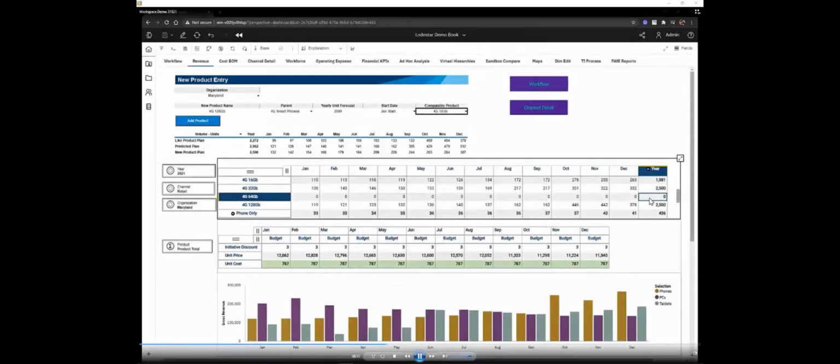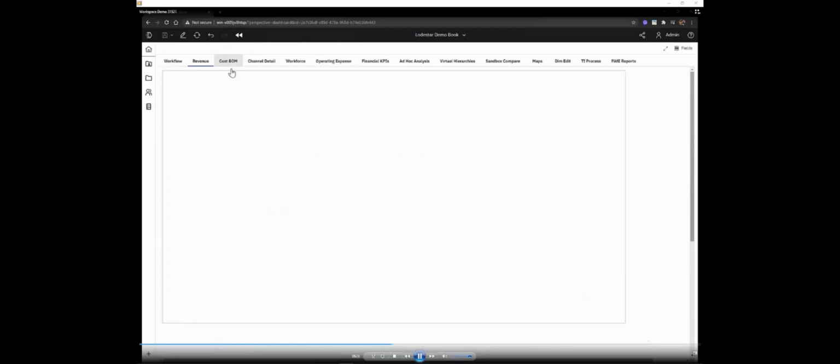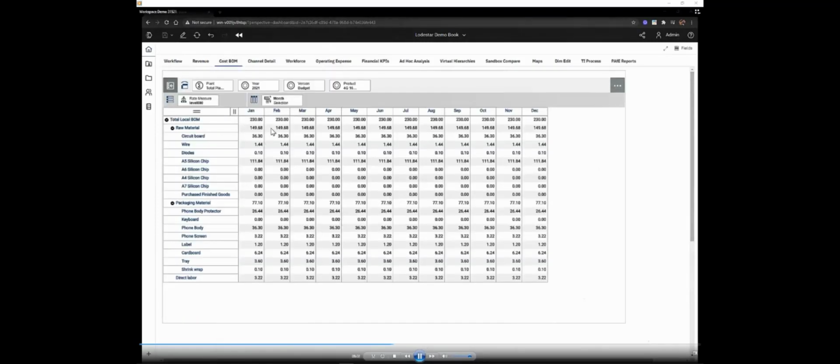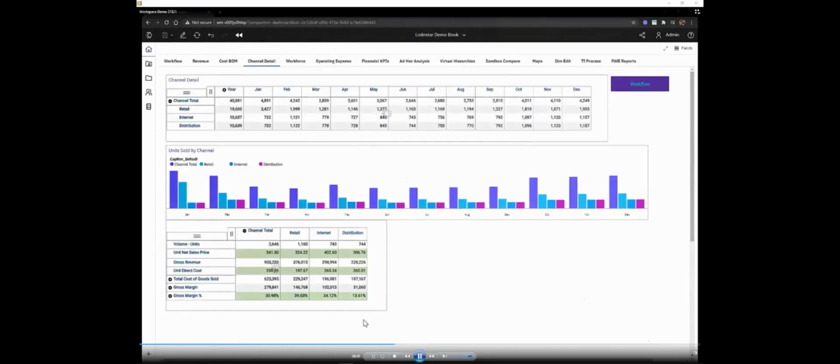So maybe I'll just put in 1,500 here, 500 here across the board, and we'll input that budget. So now that we've done that, you'll see that our charts have moved. I could then go over and maybe I need to update costs. So I could do the same thing here and update costs for these different phones to get me to an end result of, hey, how does it look for my channel? How does it look in my margin? So on and so forth. So you'll see that they're all interconnected, all real time as I input data.